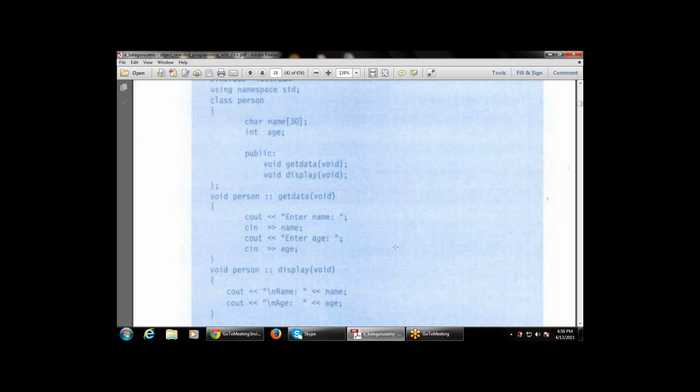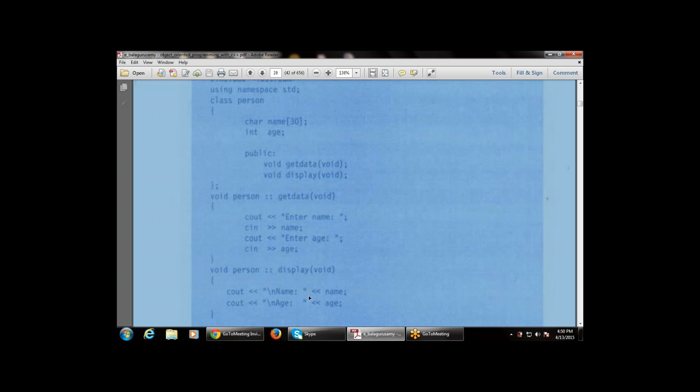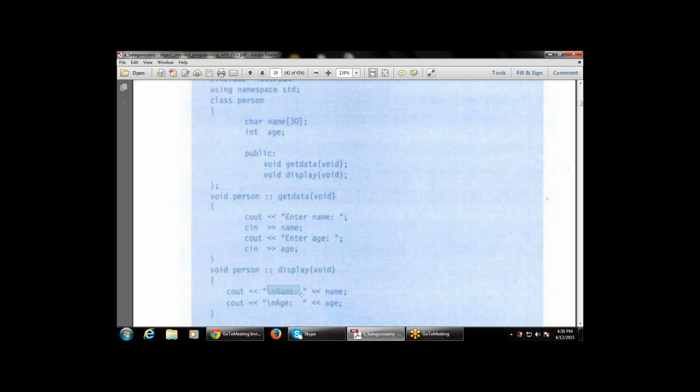In simple terms, this is used as a cascading operator. Why? Because this is the put to operator or the insertion operator, used more than once in the same line, that is known as cascading of these operators. So this is name, this is again name. So this will print as it is because it is in the double quotes, and this is a variable name. So whatever the output of the variable is, that is shown over here.